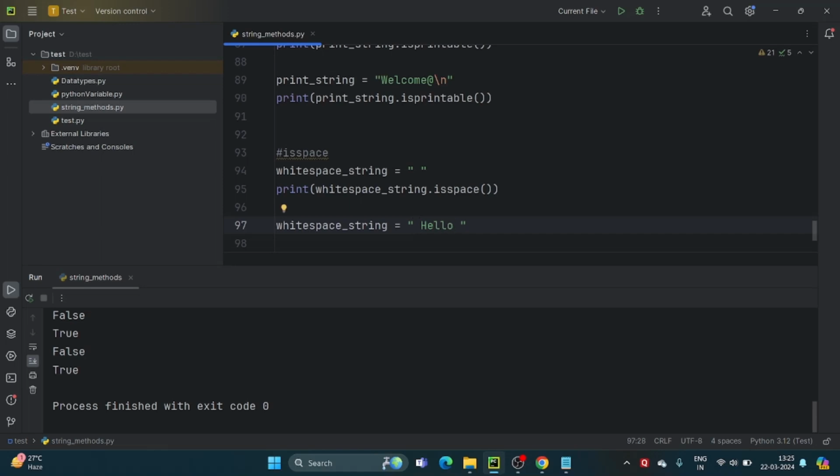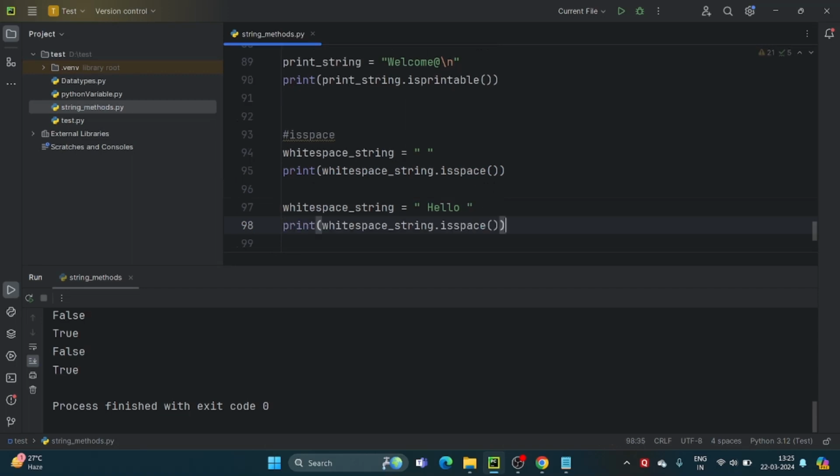Hello, and then print this. Let me copy. Then it will print false because it does not contain any white space.